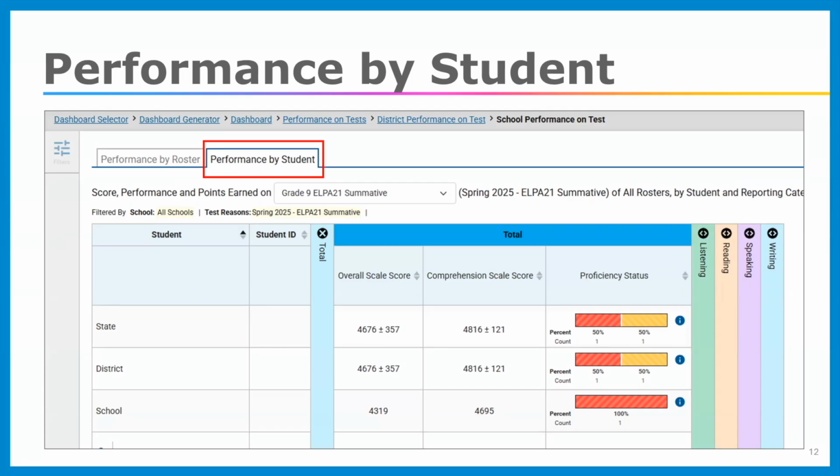By expanding the arrows in the column headings, you will see the 4 domain areas of the ELPA21 assessment: listening, reading, speaking, and writing. If you click on the information button next to the performance distribution bar, a performance levels legend appears that describes each performance level.